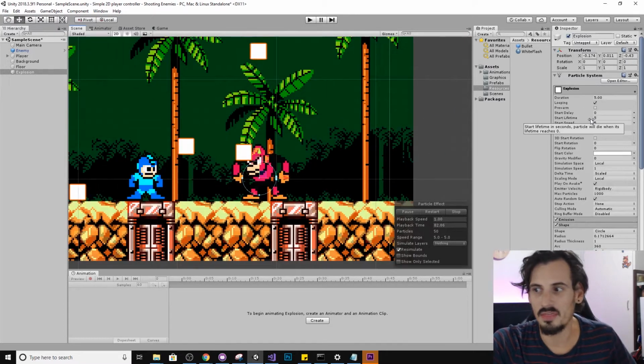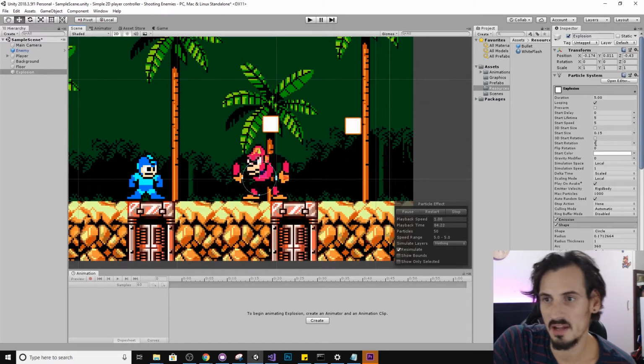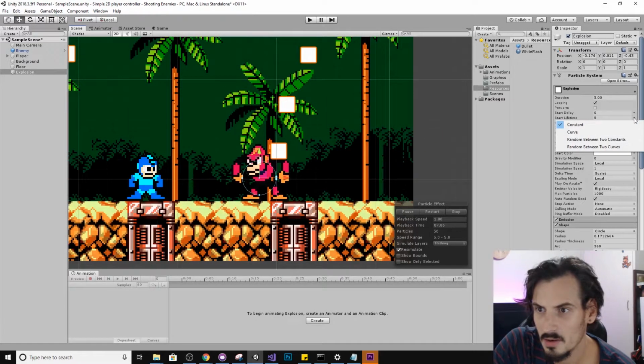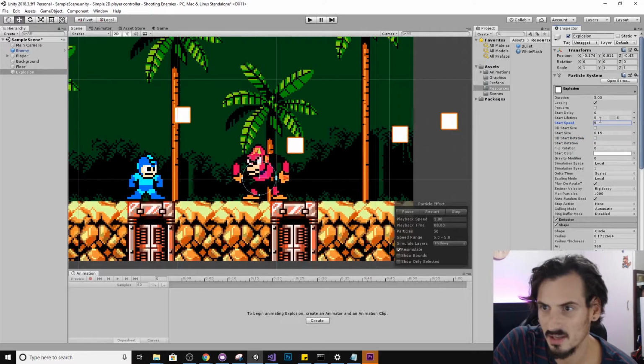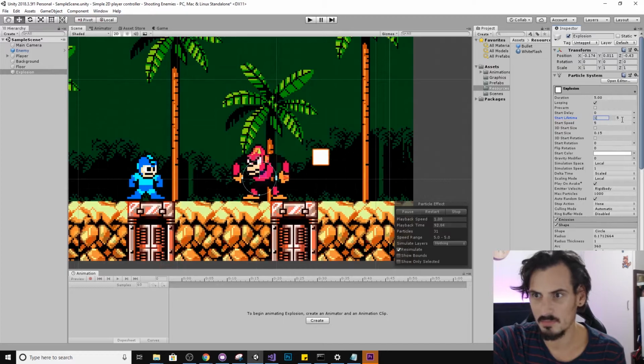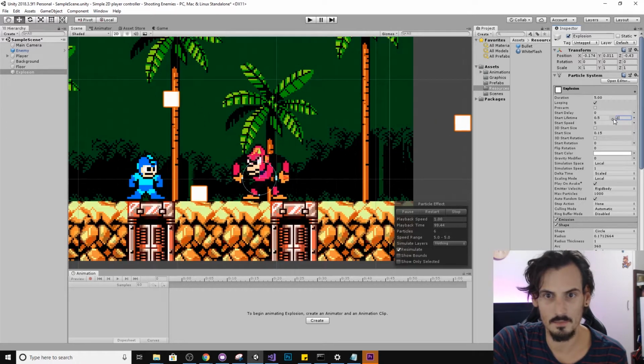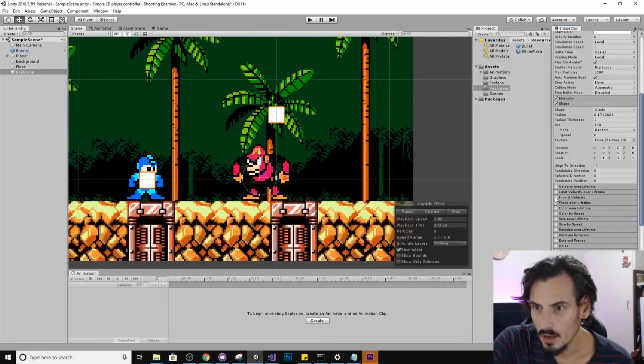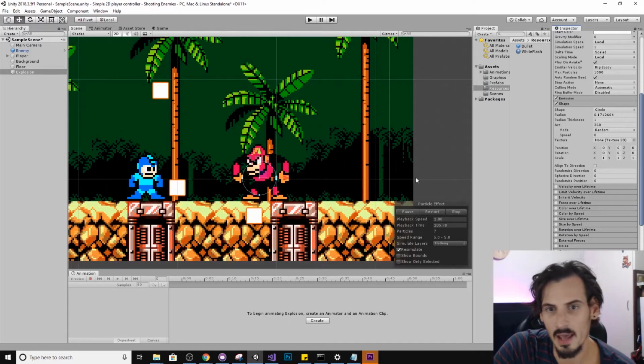So with particles, it's very much a case of trial and error. You just got to play around till you find something you like. With practice, you get better at it. So the start lifetime, I might just make this a random value between 0.5 and 1. And let's also fade the particle out.